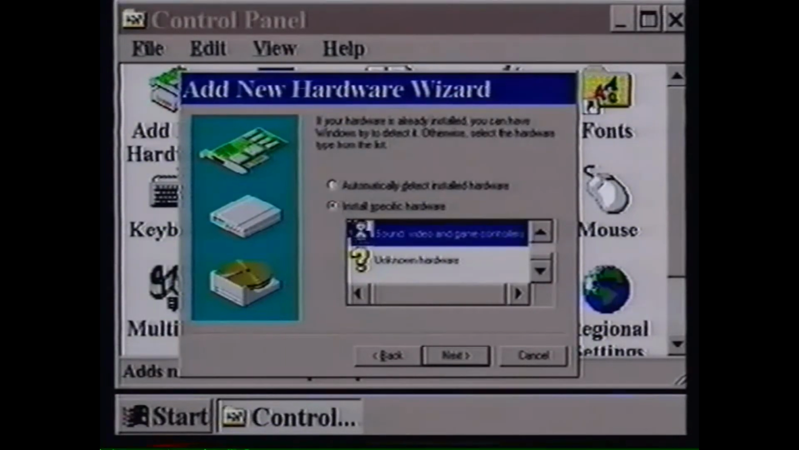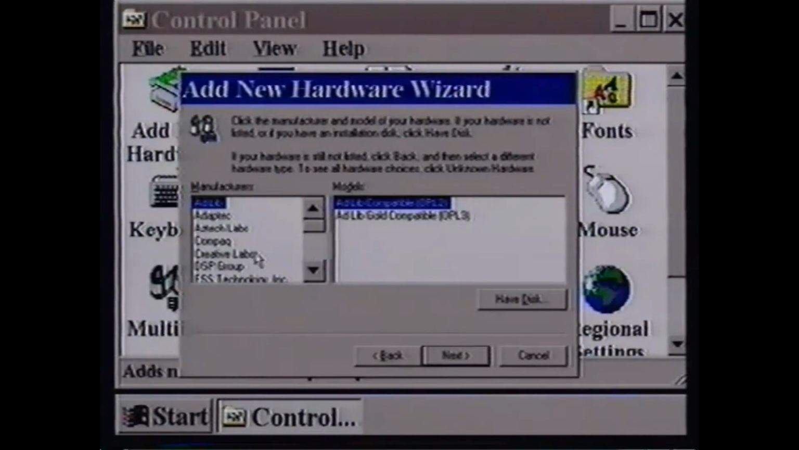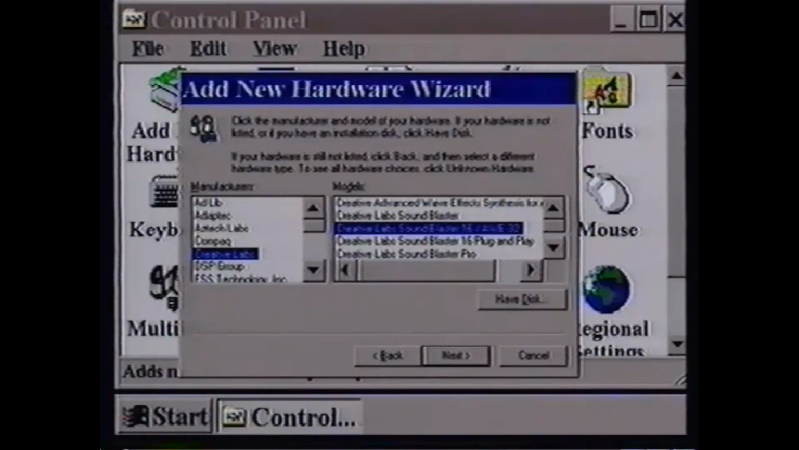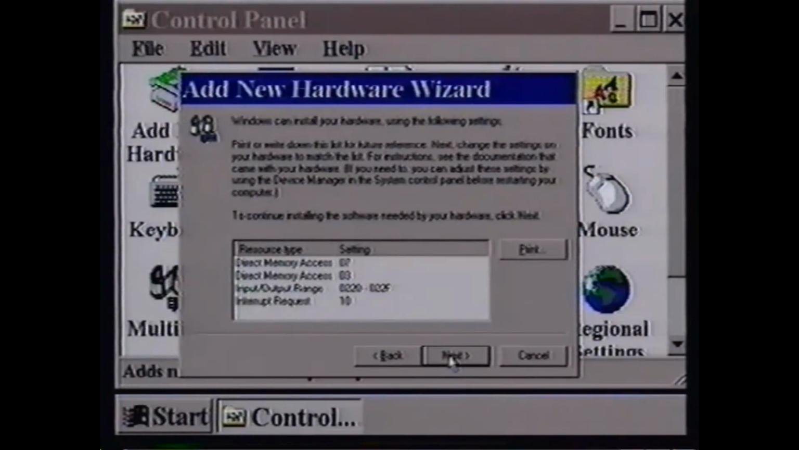I'll choose Install Sound, Video, and Game Controllers, and from the list of manufacturers, I'll choose Creative Labs and the Creative Labs Sound Blaster 16 AWE32. If you're not sure what type of card you have, you can always use Backup and the Windows Auto Detect feature. Skipping ahead, I'm told Windows can install my card with these parameters.